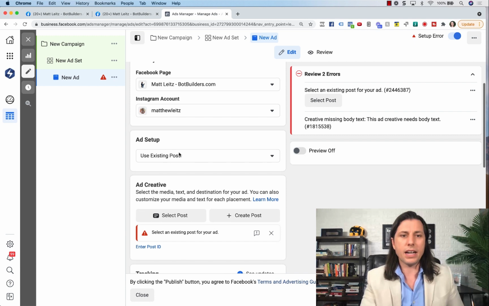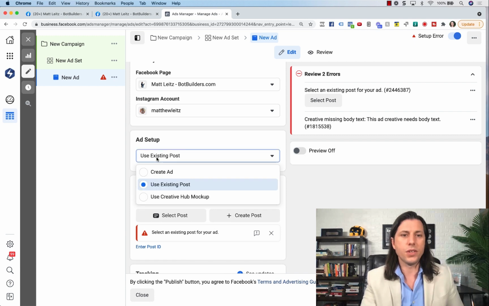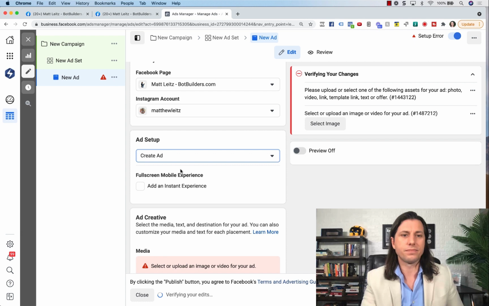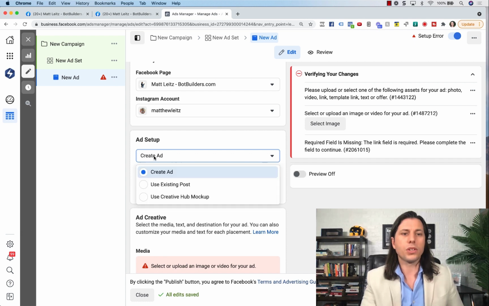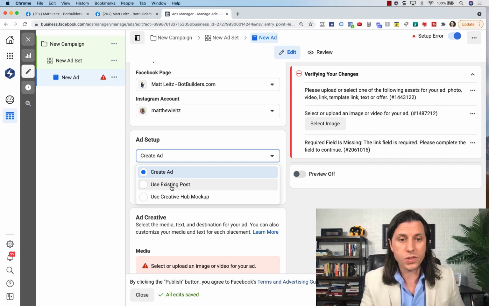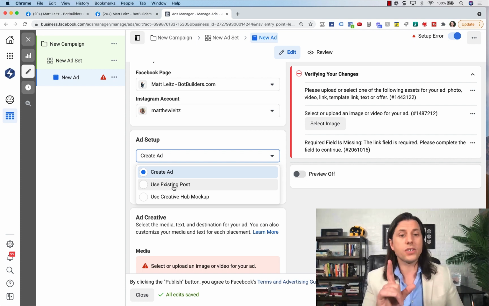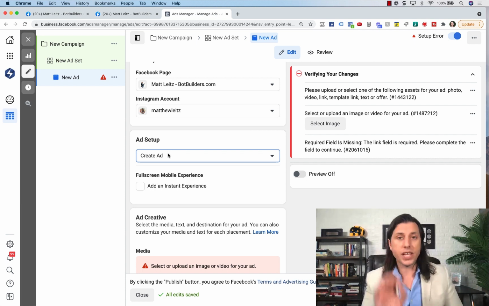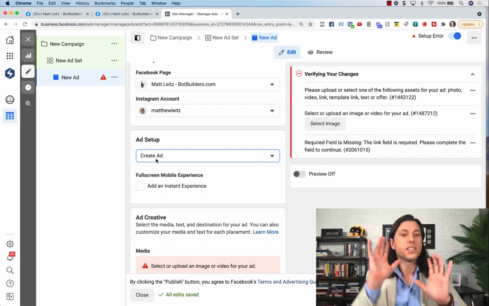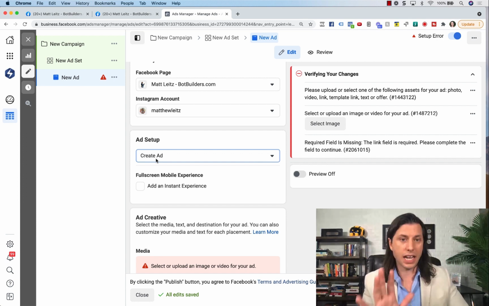If you look right here, you see where this says use existing post? By default, it's going to be set like this. But when you click on this dropdown and you choose use existing post, that's going to allow you to use an ad that's already been set up. So the first time you set up your ad as an engagement campaign, you're going to want to create a new ad. Follow the standard procedure, set it up, spend $5 or $10.